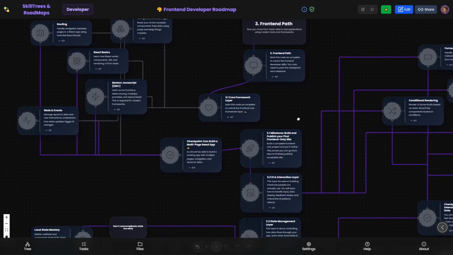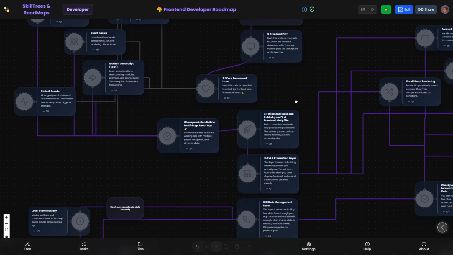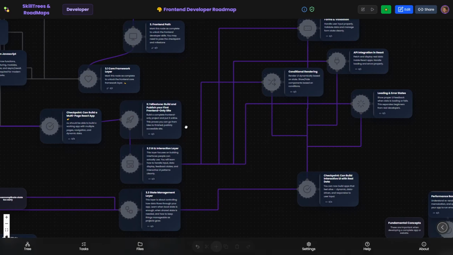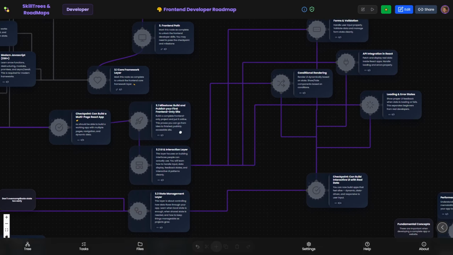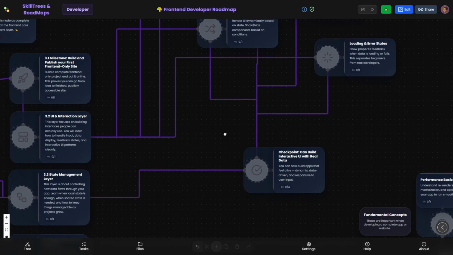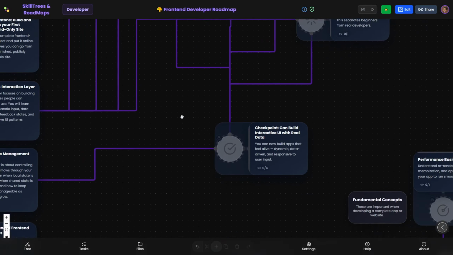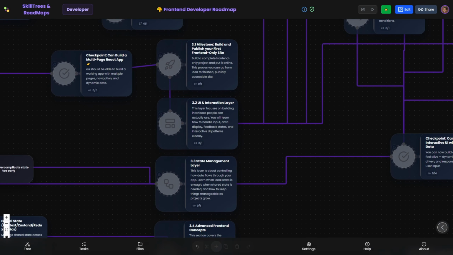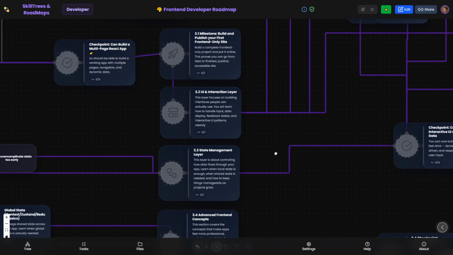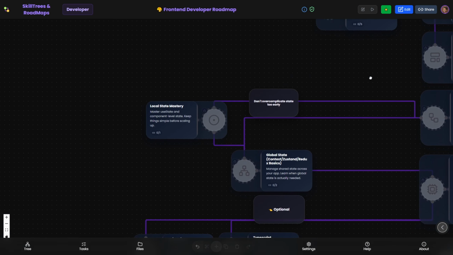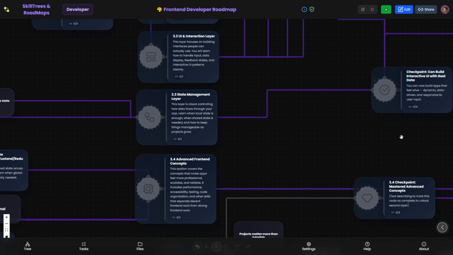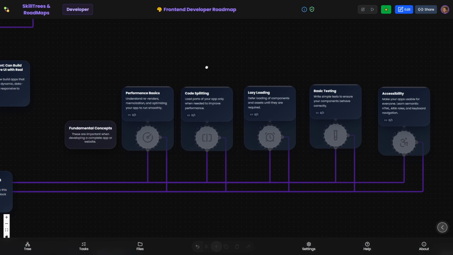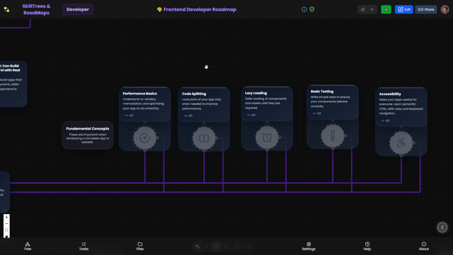Then we keep moving down the ladder, learning to improve the UI, manage user input, and improve the user experience, while also doing some minor projects and checkpoints along the way. Then we get into more advanced topics like state management, performance, and more UX improvements for things like accessibility, loading, and more.